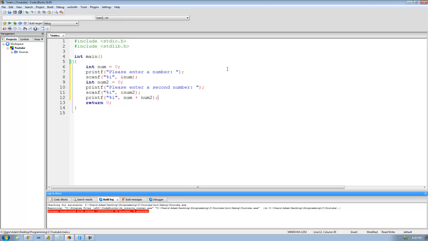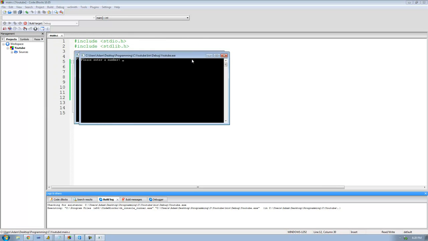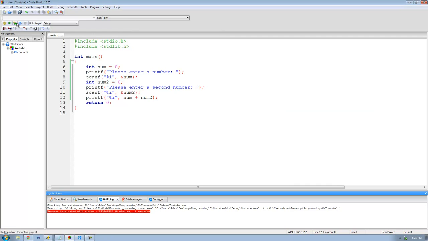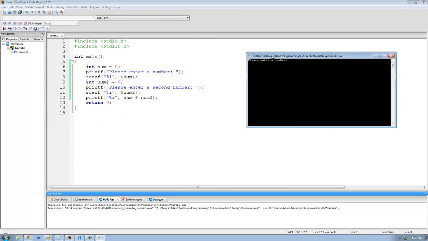So now it will ask the user for 2 numbers, and then it will just print out the sum of those 2 numbers that the user enters. So let's just go ahead and run this now and make sure that it works. It says please enter a number, I'll enter 5, please enter a second number, I'll enter 8, and we should get 13. Yep, perfect. Now let's just go ahead and run this again and try 2 different numbers to make sure that it works. I'll try 9 and 6, we should get 15.